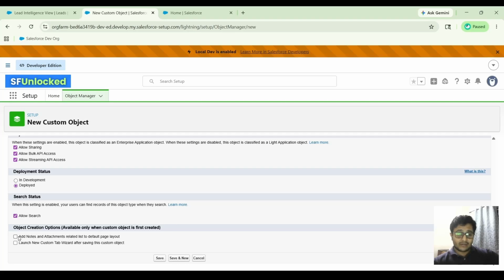There are the other options, like adding the Notes and Attachments related list to the default page layout when the object is created, and Launch New Custom Tab Wizard, which will launch a custom tab creation window for this particular object. For now, I will skip this and click on Save.